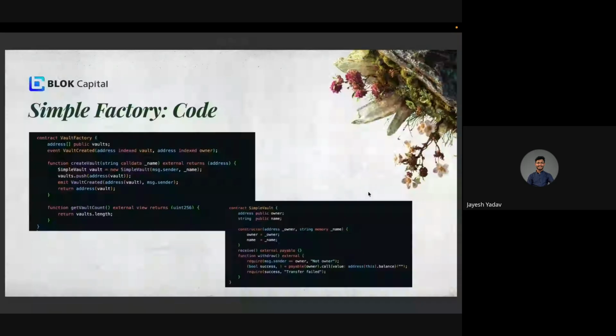We have a doubt similar to creating class objects. Yeah, it's similar to creating class object instances in other languages like JavaScript or Java. It's the same thing, actually. So in the constructor, we are passing owner and name whenever we are deploying the vault and storing that in the global variables, owner and name.